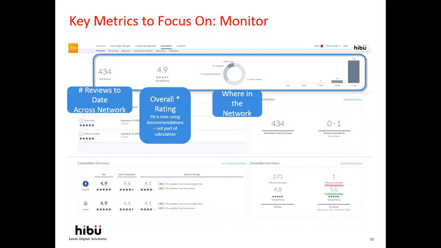Also, where in the network are these reviews coming from? And you'll see a pie chart here. In this case, this client has 273 Hibu reviews, which is fantastic, but they don't have that many on Facebook. They're doing pretty well with Google My Business at 109 and only 51 on Facebook. So here's a great moment to have a conversation with your client and letting them know that your team is doing a great job in handing out the cards and leveraging the dashboard.